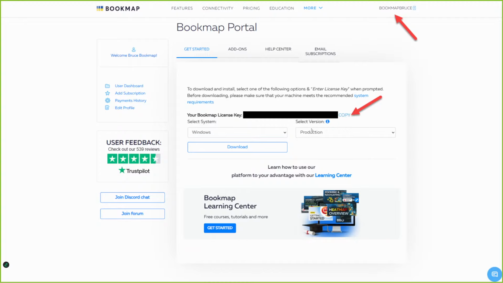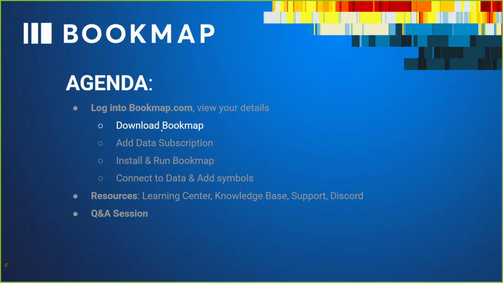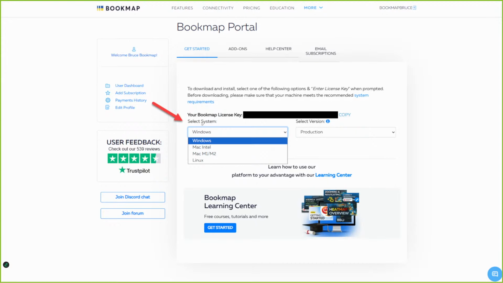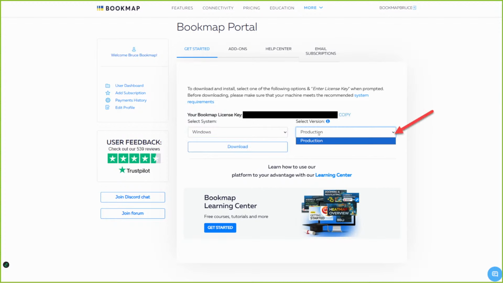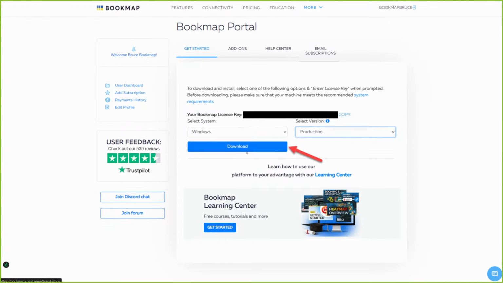So the next thing is we're going to download Bookmap. Okay, so we'll select from the drop down here. Our system is going to be Windows, Mac, Intel, M1, M2, or Linux. And then also our version over here. It could be production, beta, or alpha. I would go with the production version. The other versions are less stable but offer more features. All right, and then just click the download link, and you'll be downloading Bookmap.